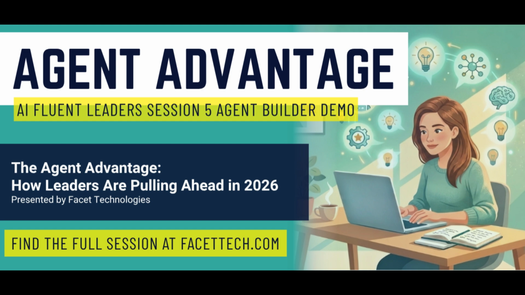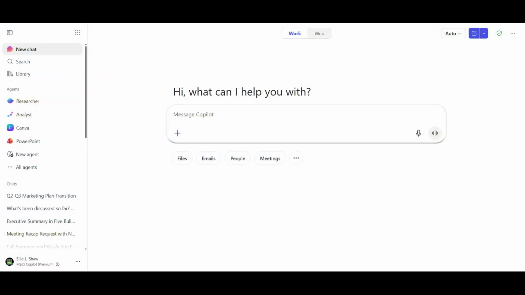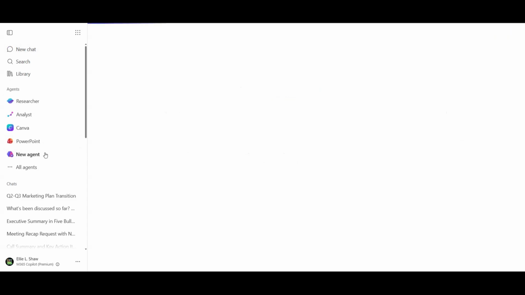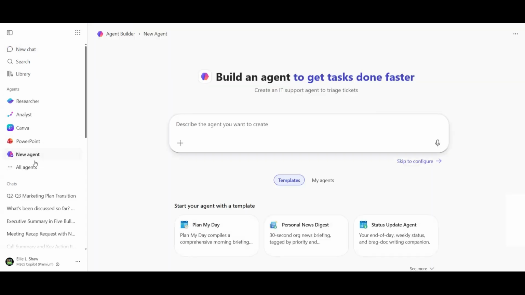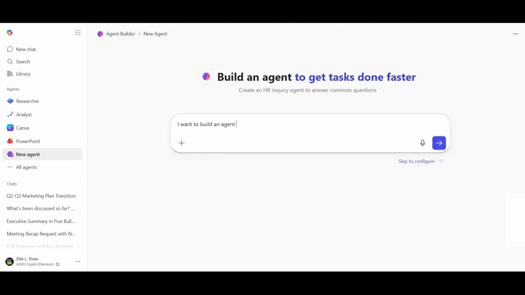All right, so the screen you see here is my Copilot starting screen. This is the desktop app. It looks pretty much the same in the browser as well. So what you're going to first do is go over to that new agent button that's going to be on the left-hand side in that sidebar. And it's super easy to start with Agent Builder. You're going to use natural language to tell it what you want the agent to do.